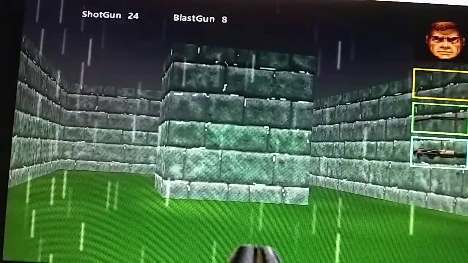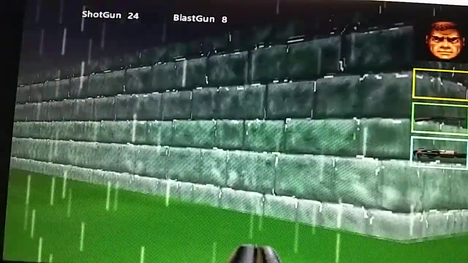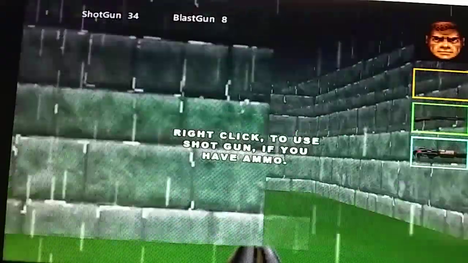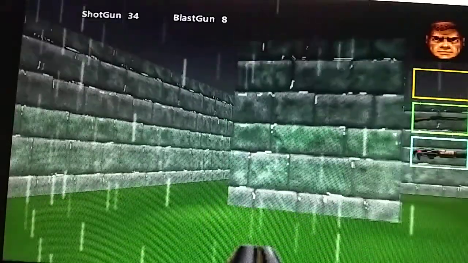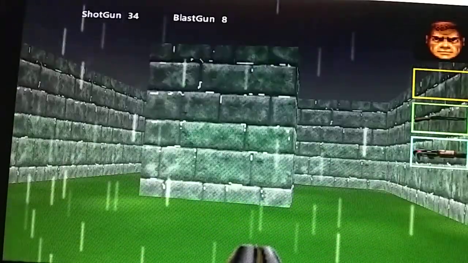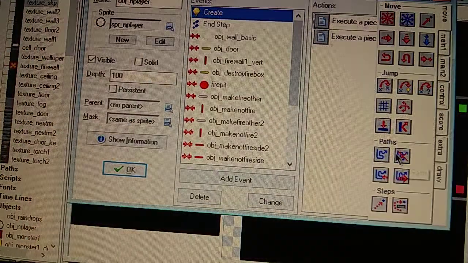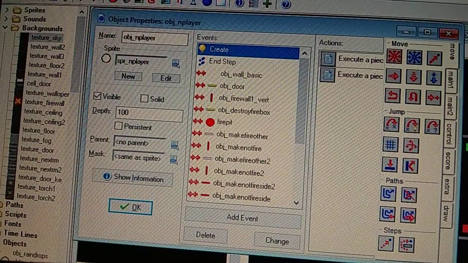And see the sky up top. I'll show you how to do the sky. This might be a two-part video. Let's see how far I get with this one, because my camera only takes up to like 20 minutes. Okay, so let me show you what I'm talking about here.